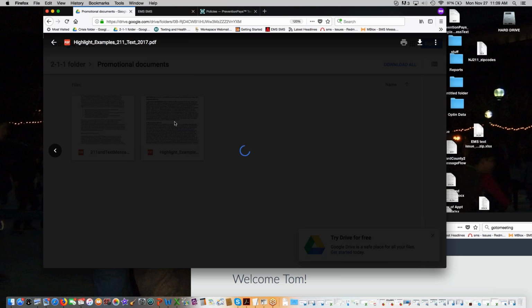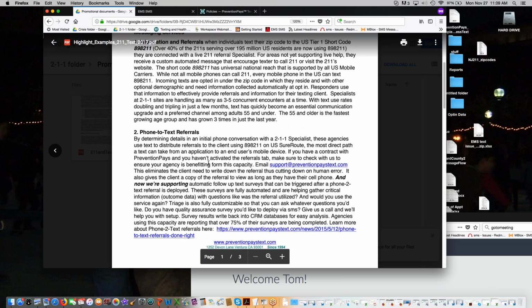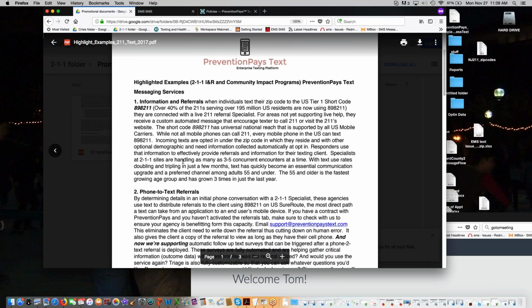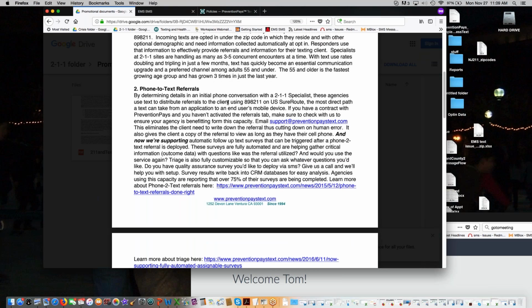And then there's some promotional information, or how-to, examples of programs that other 211s do, right? 211s use it for information and referrals, sure. But what else do they do? Phone text referrals, right? So sending referrals to people who are on the phone, who you're talking to, using 898-211 as the vehicle for that. It's a wonderful thing, right? It's a sure route to that mobile phone.